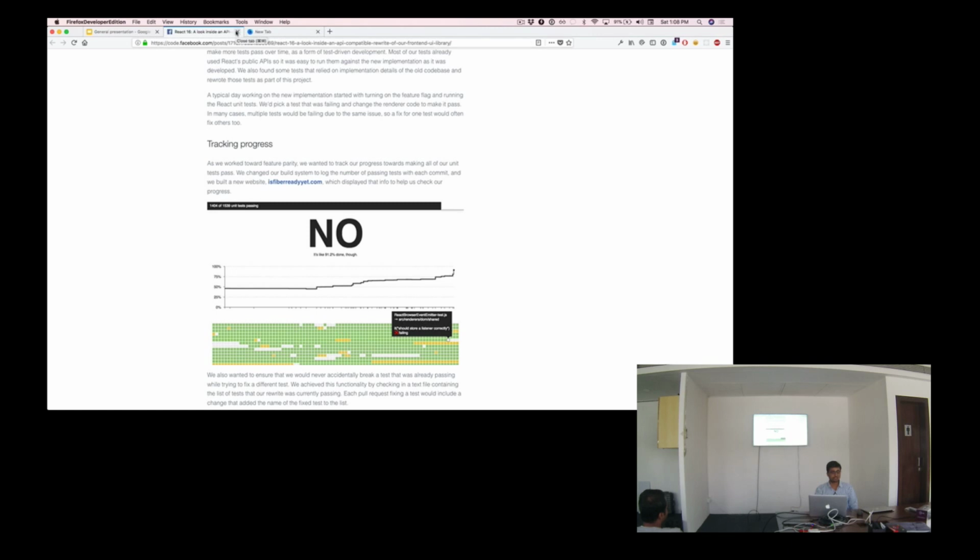So every day in Facebook, they would come in, take a test case, turn the flag on to enable Fiber, and then write the code to fix the test. That's how they rewrote the entire React 16 with their new architecture.